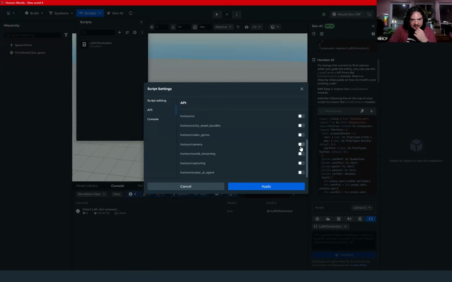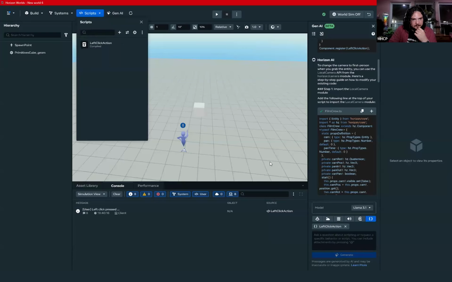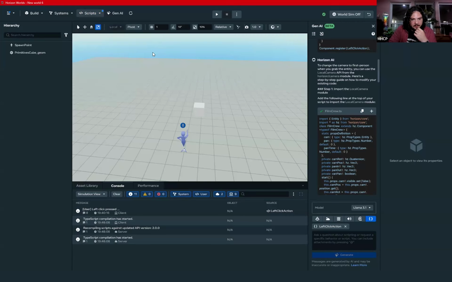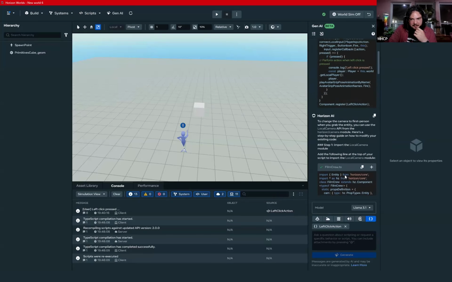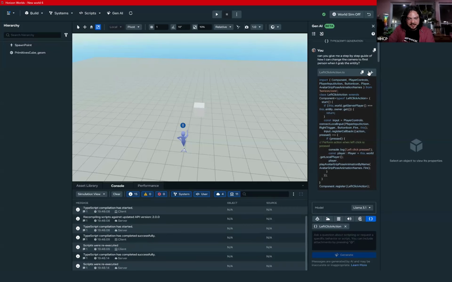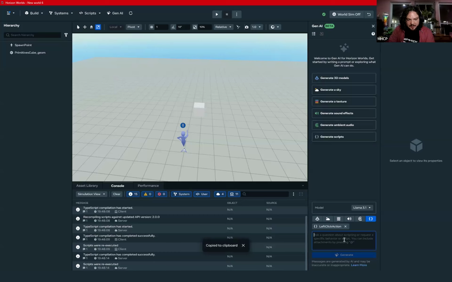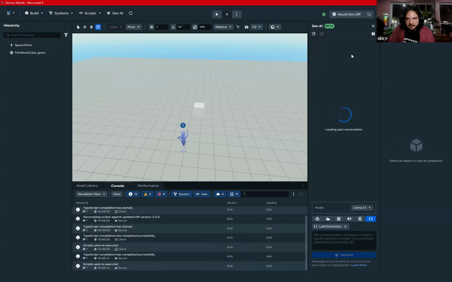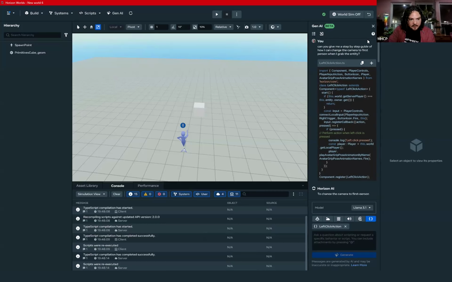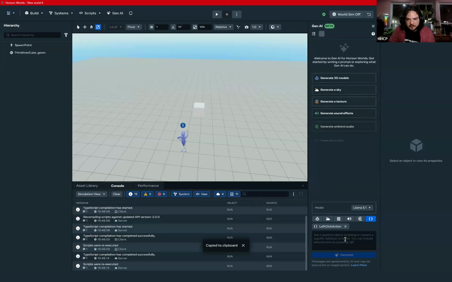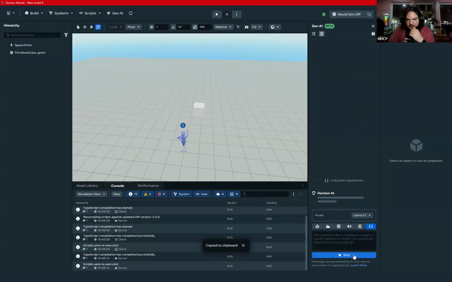So let's add the camera API. And let's just ignore the rest of the prompt for now. Let's take it from the top. New chat, going to copy and paste. Oh, let's go back. Copy, new chat, paste.